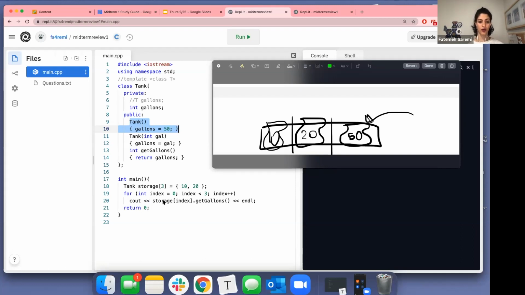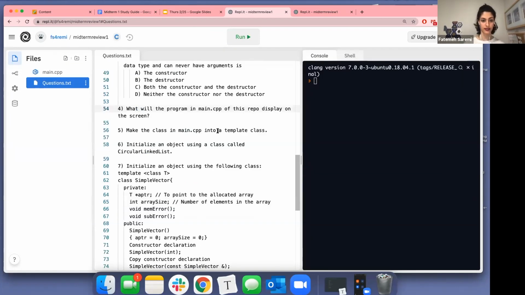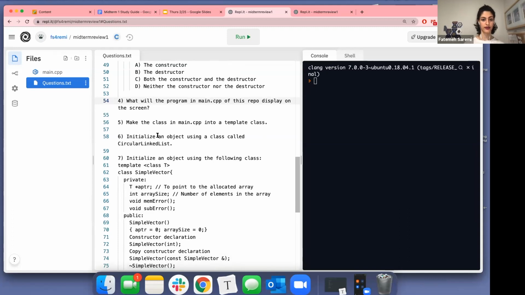And so you go and access the values that are within storage index, whatever that number is, 0, 1, 2. And then because you have an object that lives there, you call its method dot getGallons. And that's what this guy returns to you. That's where you get the 10, 20, 50. That was question 4 and 5. I kind of skipped over 4 and went to 5, but anyway.